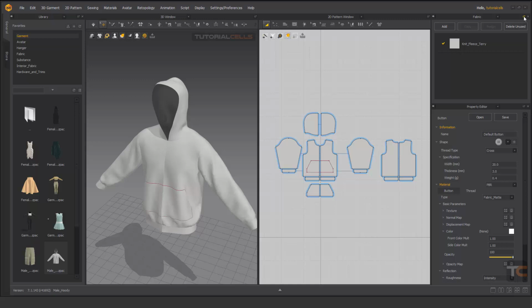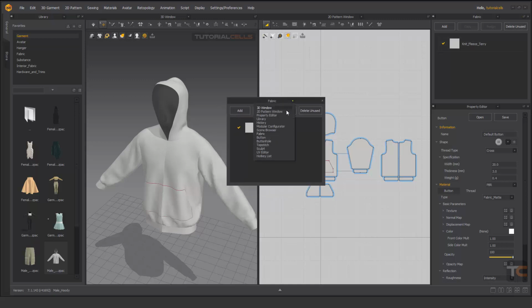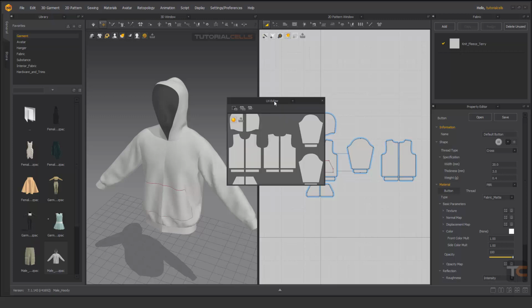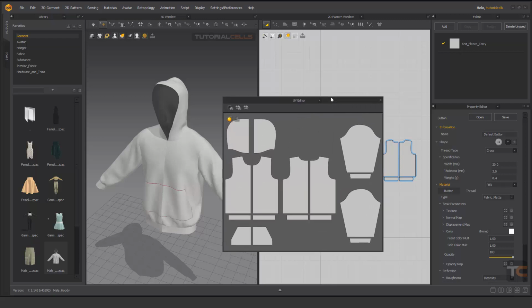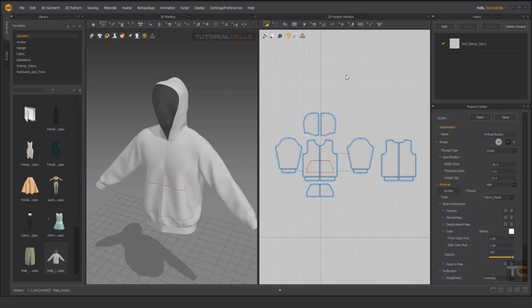And here you can duplicate your window, and you can, for example, define another window, such as a UV editor. This is a UV editor window. If you want to export your clothes, you can go in here and work and export. That I will explain.